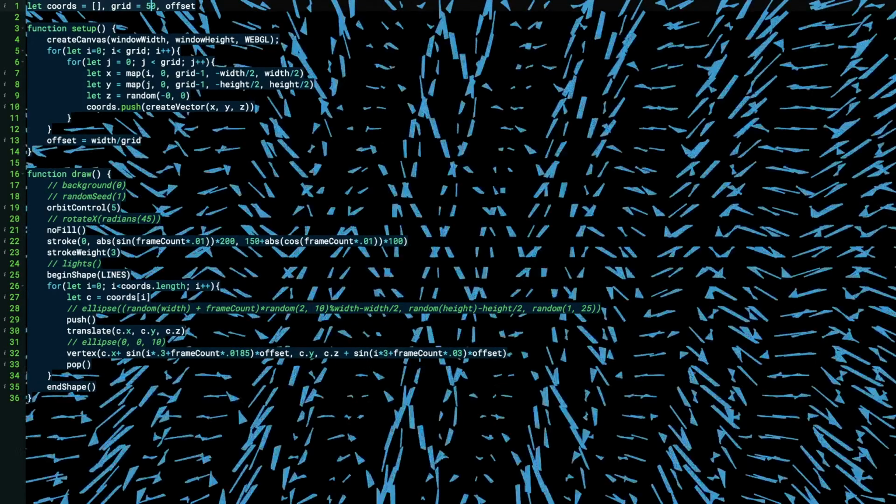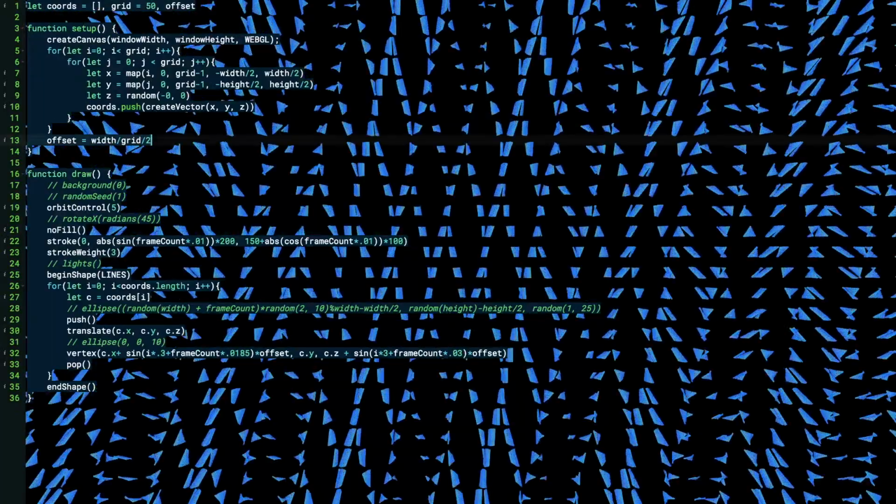And now these things are moving way too fast. Maybe it should be half of the offset. Unless I make this grid way bigger. Nope, I think it's half the offset, maybe divided by 2. Yep, so I'm going to make this smaller again and just see what that looks like traced out.